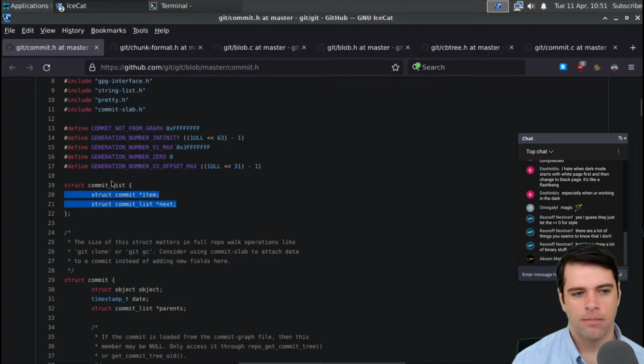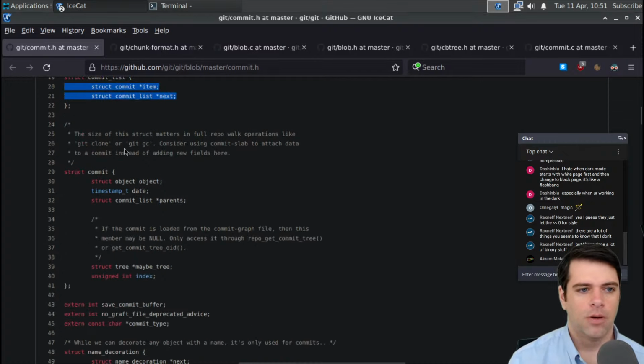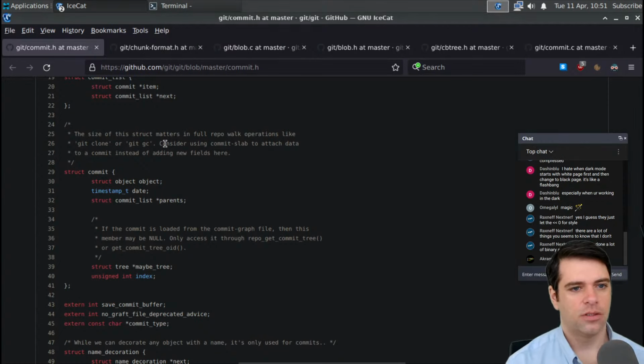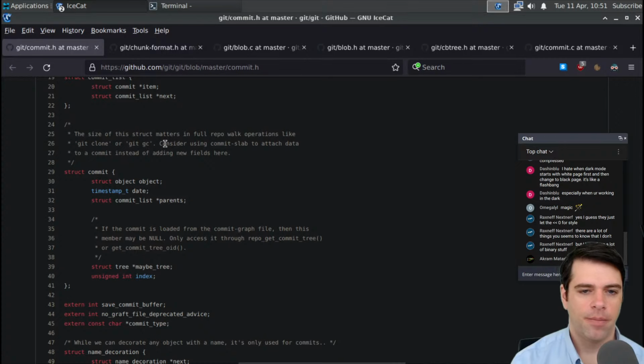Okay. And here's the commit struct. The size of the struct matters in full repo walk operations, like git clone and git gc. Consider using commit slab to attach data to a commit instead of adding new fields here. Okay. So for optimization reasons, we want this size to be small. Maybe part of that is that we want it to fit into cache. I don't know. But we want it to be small because it's used a lot when we walk the full repository.